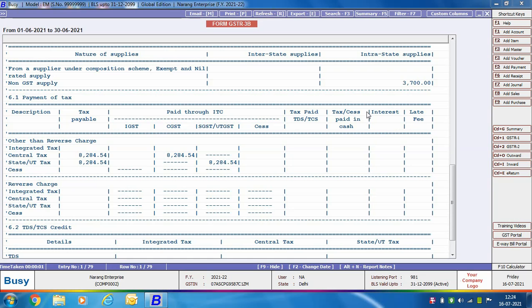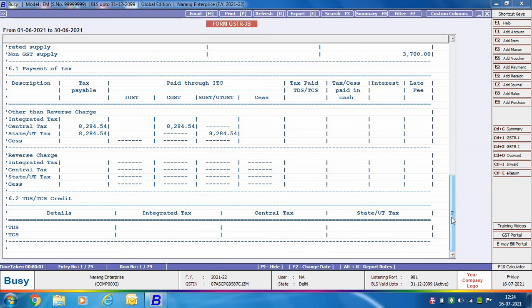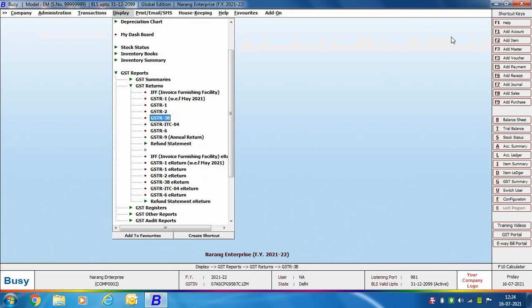Interest: if there is any interest which is to be deposited, then that must also be reported. Late fee: if any is to be deposited, then that must also be reported. 6.2 TDS TCS credit. Under this section, input available from TDS TCS is reflected. The amount appearing here is picked from the adjustment entry posted for TDS TCS to output adjustment from GST summary using the F4 option.